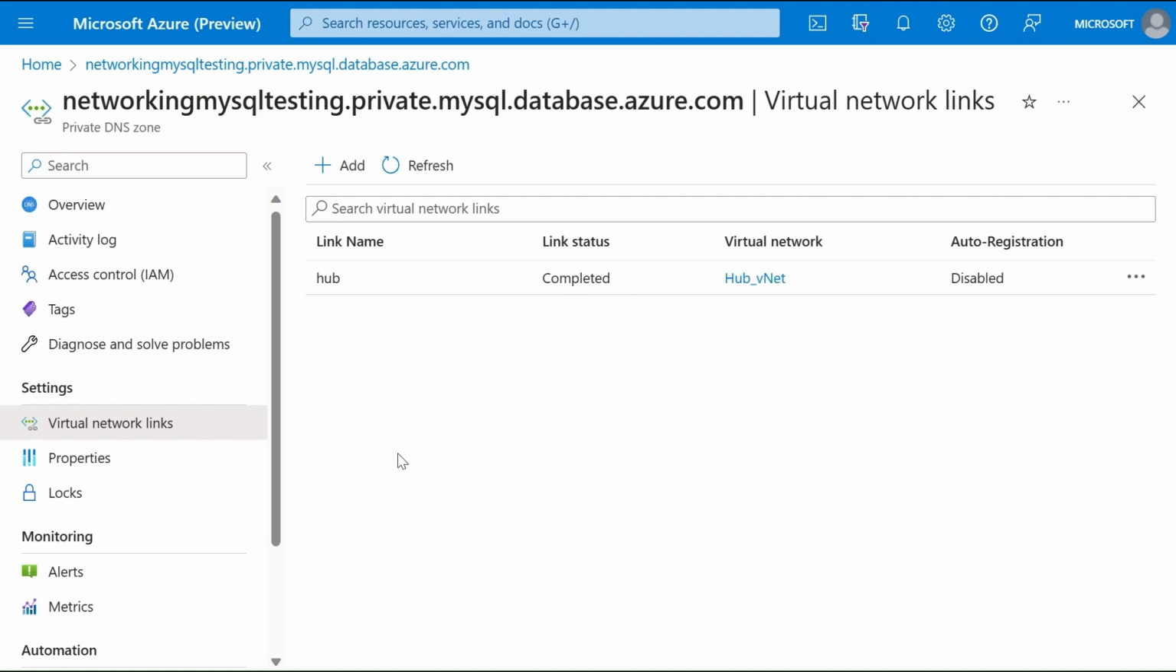Adding the VNet, which hosts our custom DNS, to the virtual network link would give us accessibility to the private DNS zone created for the MySQL server, and hence the name resolution would work. Let's check if it works with name resolution, as we have already added the hub virtual network in the virtual network link of the private DNS zone created for the MySQL flexible server.